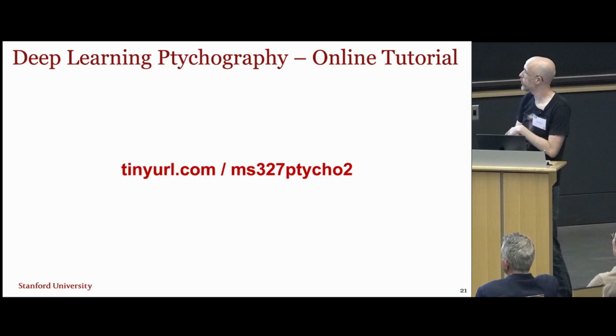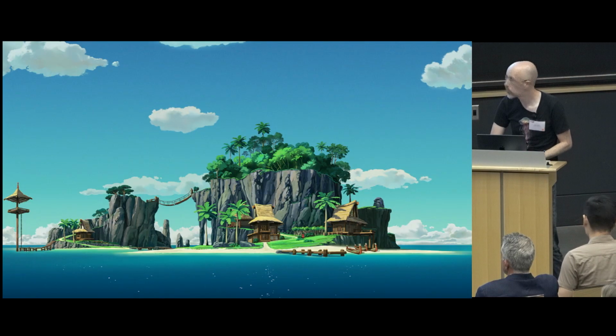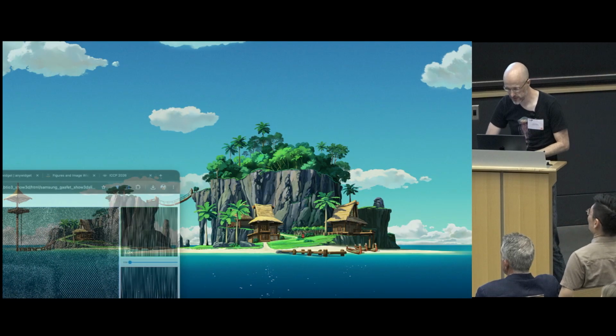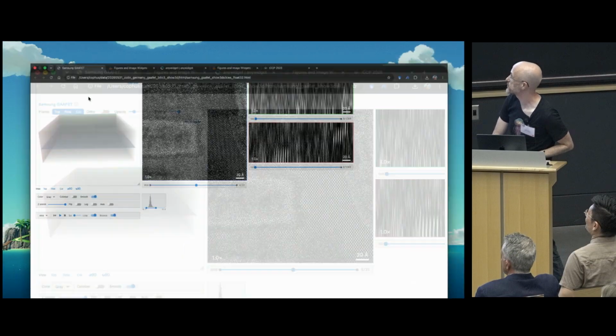OK, so I have online tutorials. If you want to check out our Tycho code, here is an example link you could follow. I want to take a quick digression. Let's see if this works, just to show something that I think all groups should think about if they're doing computational imaging, how you actually share your reconstructions here.